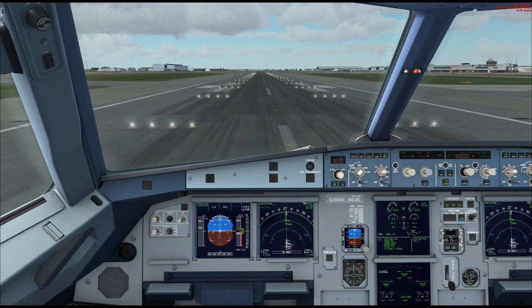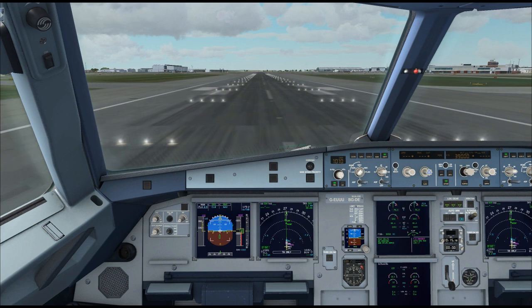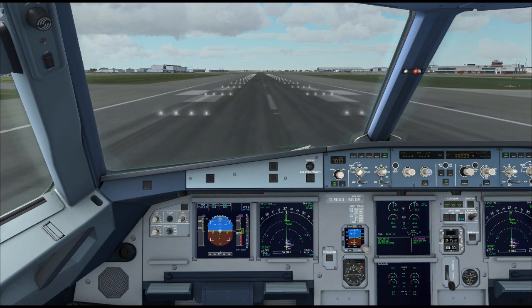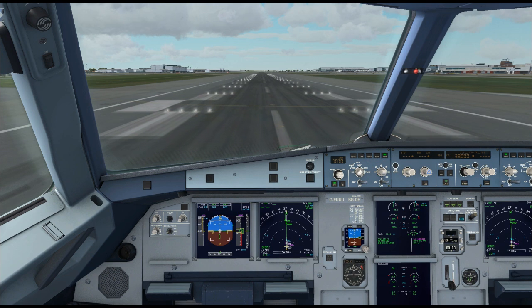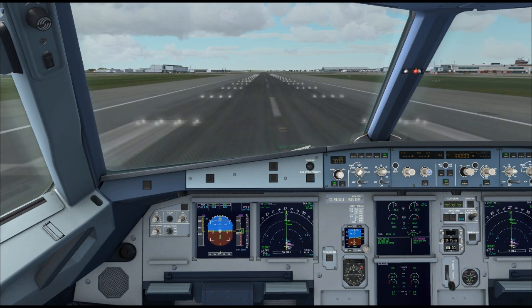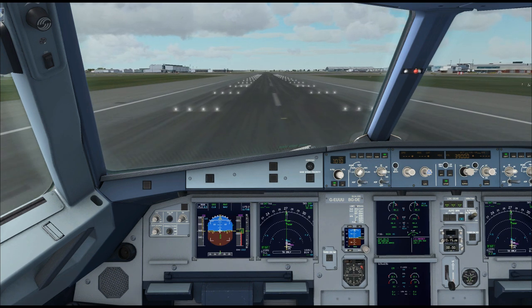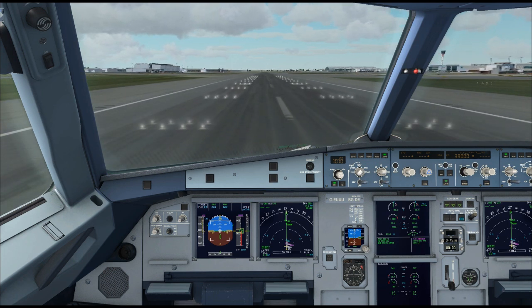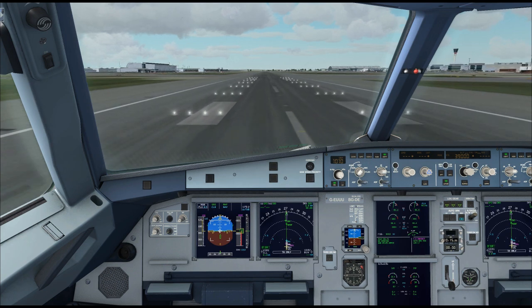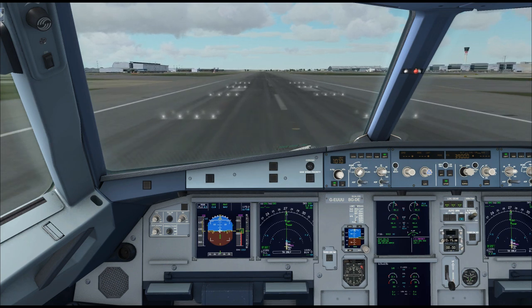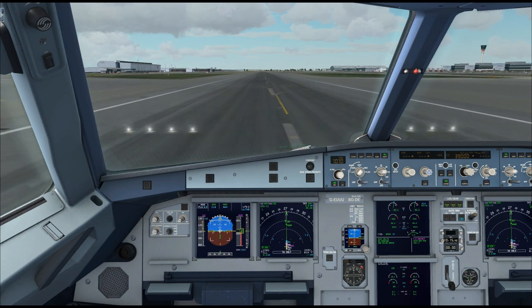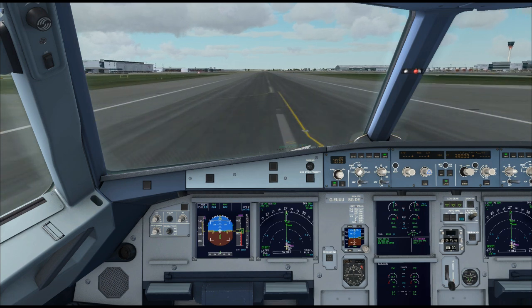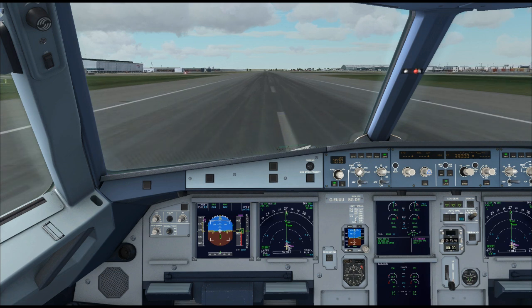Here we go. See thrust levers moving, just lit up on the PFD. Thrust climb, okay, flex. Let's go. Take off. FMA check. Power set. Hundred knots. Rotate at 145. You can see the V1 marker coming up.